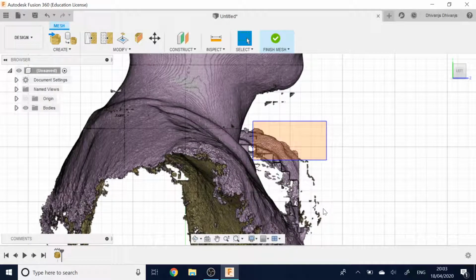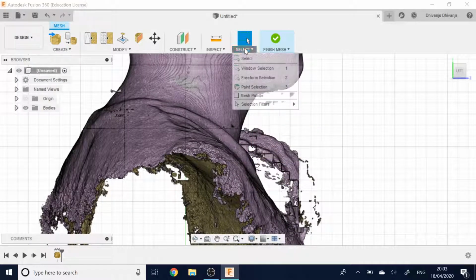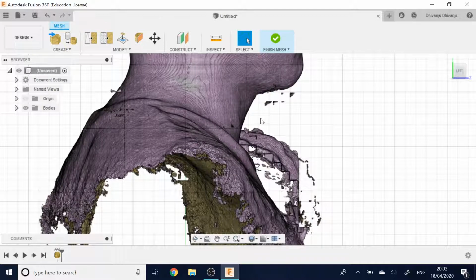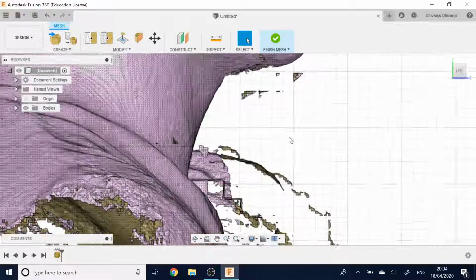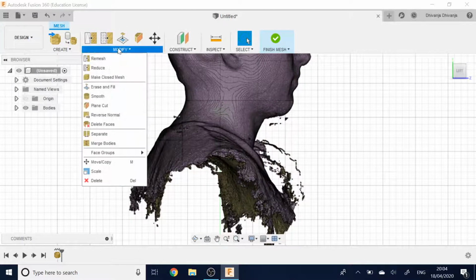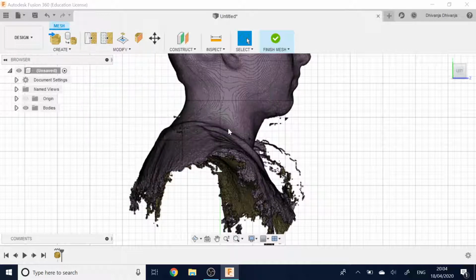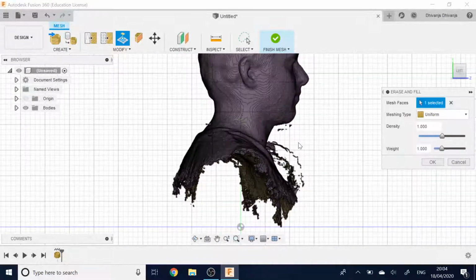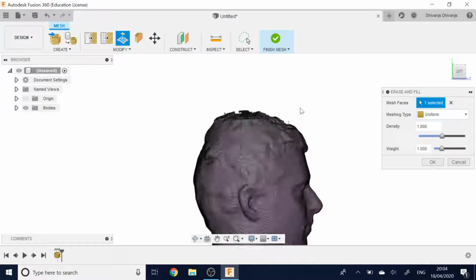If you prefer the brush tool, it might be easier. There's also a freeform selection, so that might be more your style. Oh, and give it a second because my laptop really struggles with this kind of stuff. You can also do stuff in here like smooth and erase and fill. Erase and fill I find is quite useful for fixing up little bits.